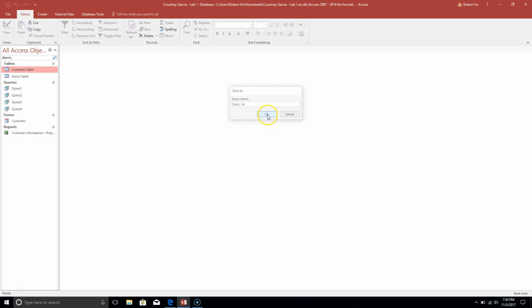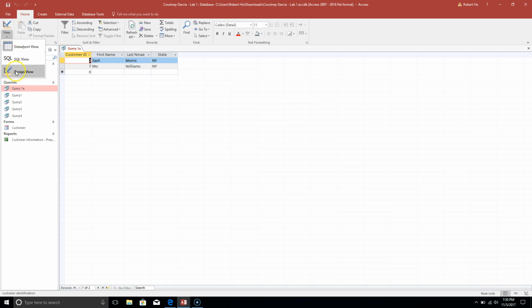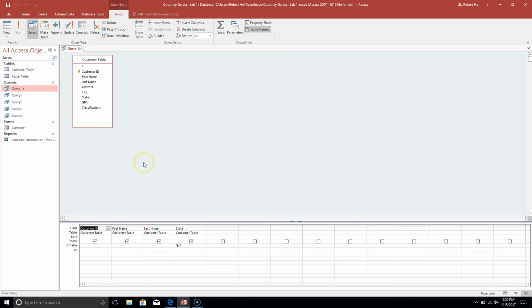Okay, let's create a query, right? So how do you know how to determine which query that you want to put on the field name? Well, on the piece of paper, on the instruction on how to create a database, you have an instruction that tells you what kind of query that you need to do. For example, display customer ID, first name, last name, and state, where the state is New York. So that's how you do that. Then you run the query.